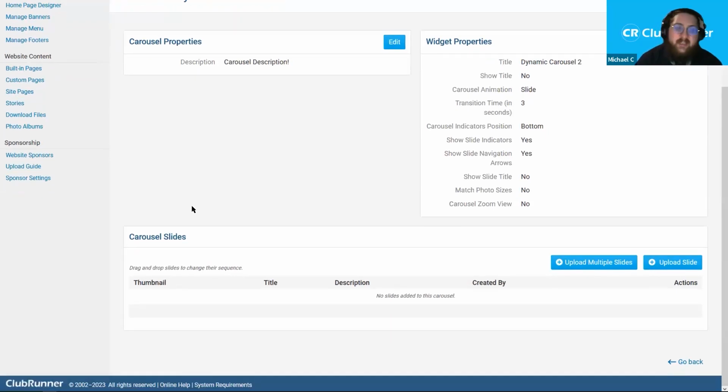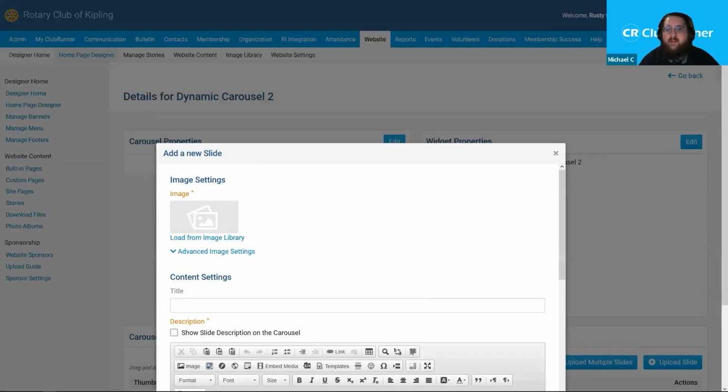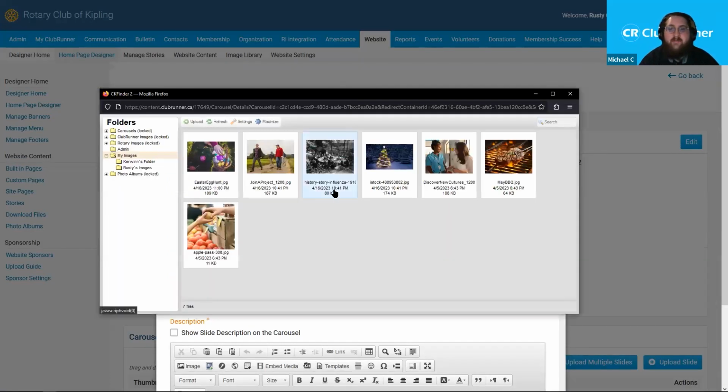And then next is the carousel slides section, which is, in my opinion, the biggest part of this. This is where you can go through and upload all of the different images that you want to display here. If you click on the Upload Slide button, you will get a new little pop-up where we can then go through and select exactly what you want displayed. So under image settings here, if we click on this load from image library link, it will once again open up that image library for us.